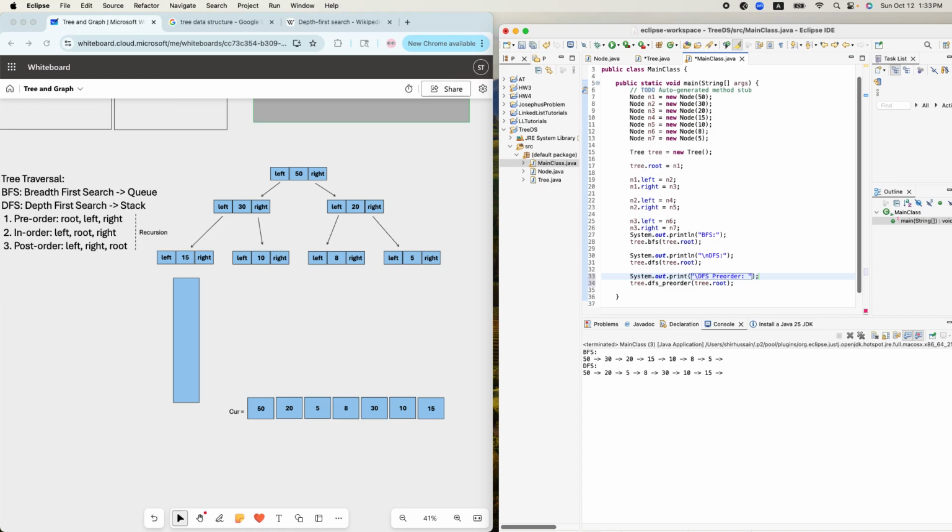Actually, before that, go to the new line and then, so now let's run this and see what happens. Okay, here you can see the DFS, and it has printed all the nodes. But see how it has printed.